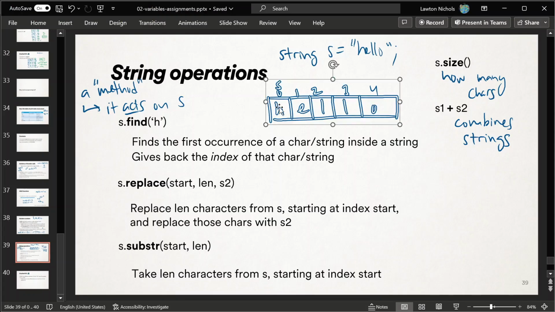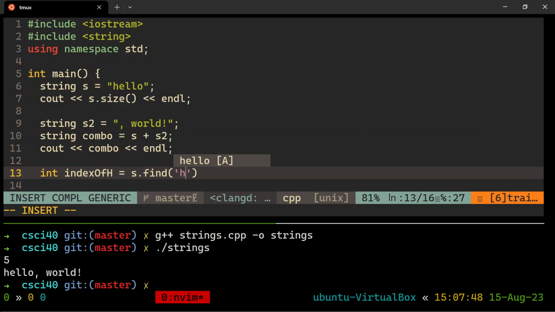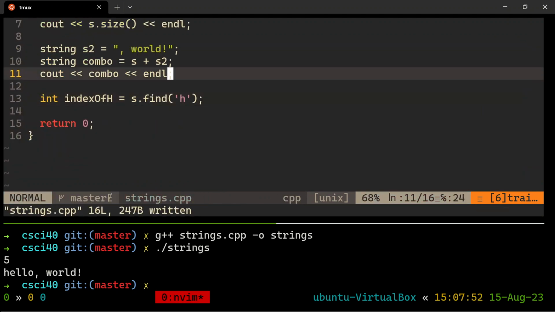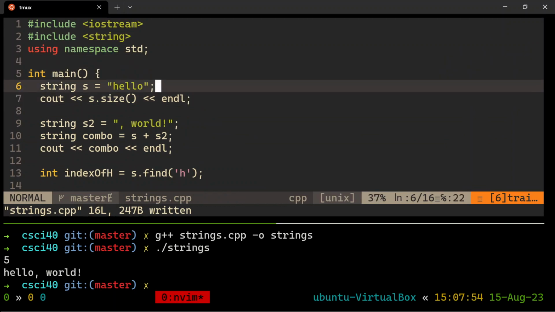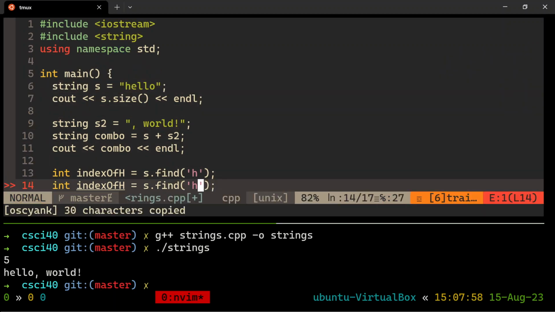It's supposed to be 0, but find will tell me. Find the first h, please. So int index of h equals s.find, look for the h character, right? And we can look for other characters too. Remember that s is what we're searching through because we're saying s.find. It finds the first h. Let's find the first l.